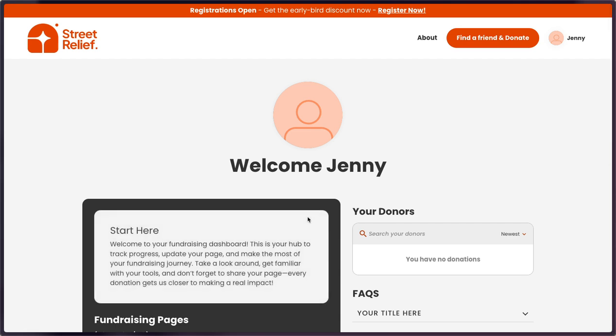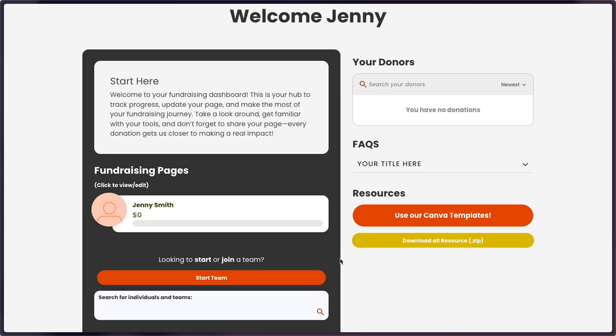Now notice at the end of the sign-up form it will go to the dashboard page. Now this is great because it allows you to communicate with the fundraiser and let them know what the next steps are for them to go and now raise funds. But the core of it is showing them the page that they've just created.